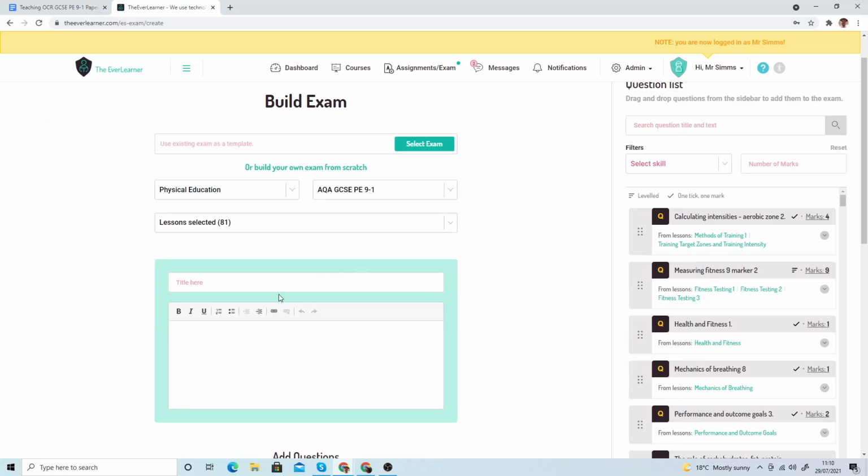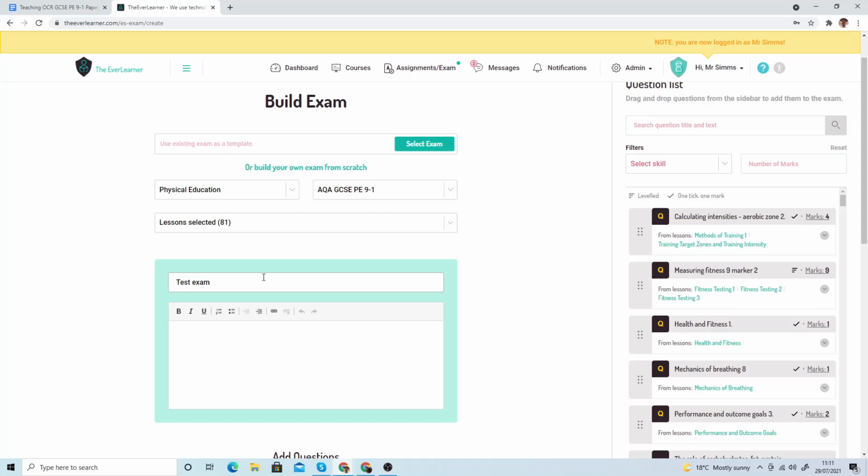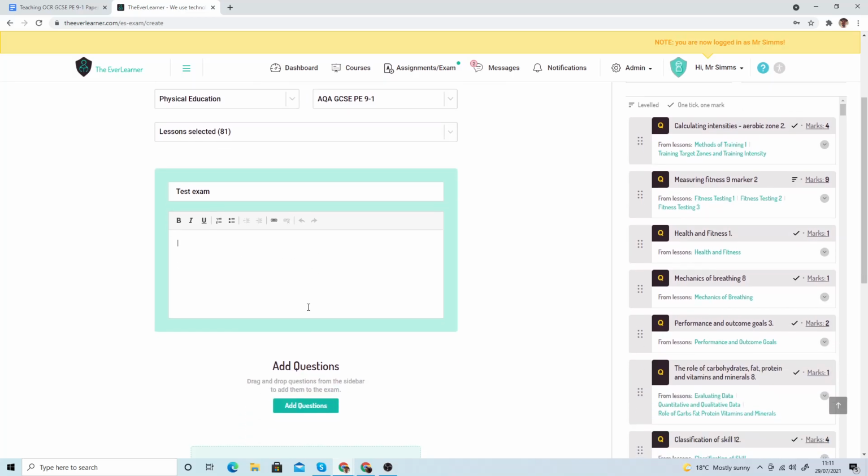Once you've done that, you can call the title of the exam whatever you want. So we're just going to call this test exam, but you can call it whatever you want for your class. In this box here, we're basically going to write all the instructions that you want your students to see. These are the kind of things that you would see normally on the front page of an exam, things such as make sure you read all the questions properly, how many minutes you have, what the total marks are, etc. I'm not going to write that in for today.